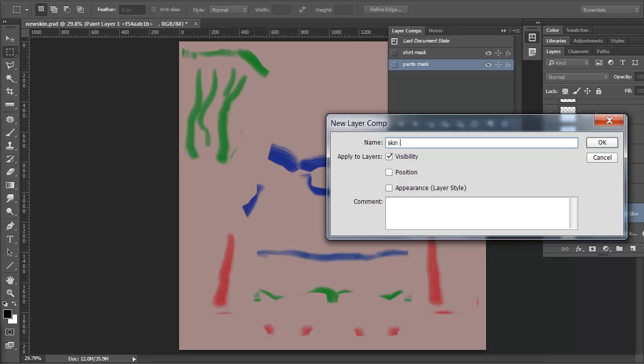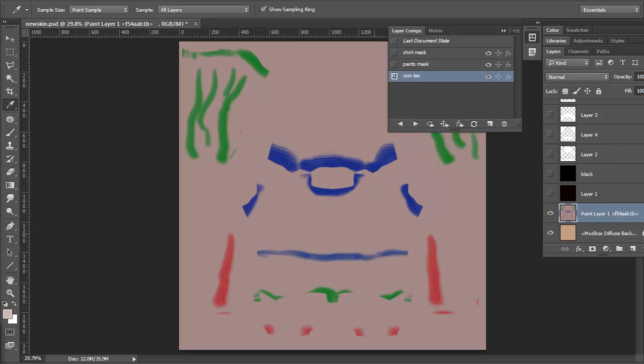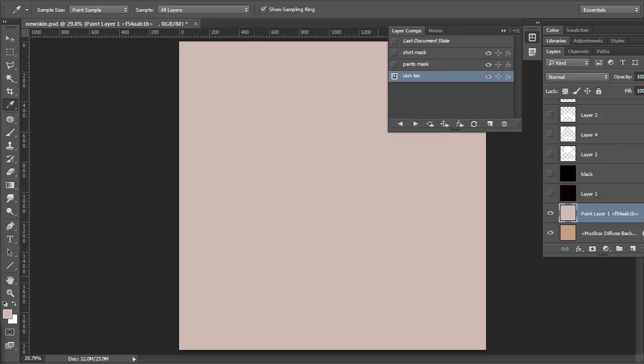So this is skin texture. A little better color there. And I'm going to fill. So this is my new skin color on this layer here. And I have a layer comp for that, so I can go back and forth between these. And I'm going to use these to export the files that I need for Mudbox.